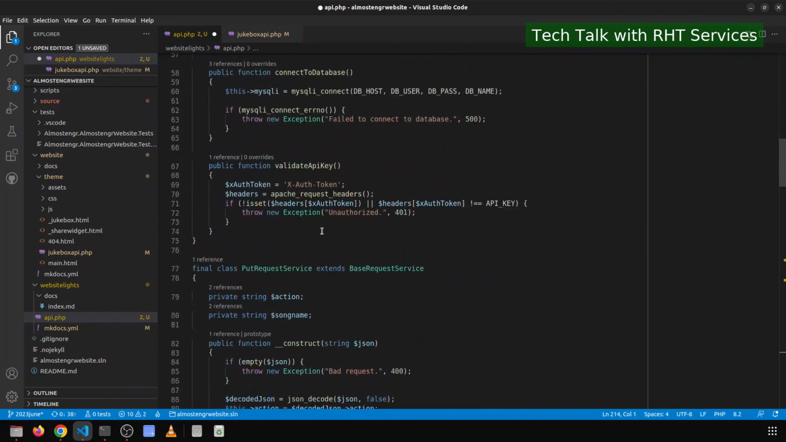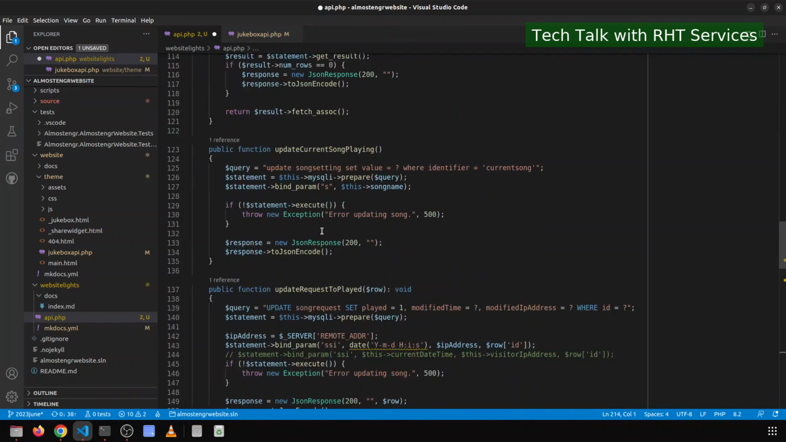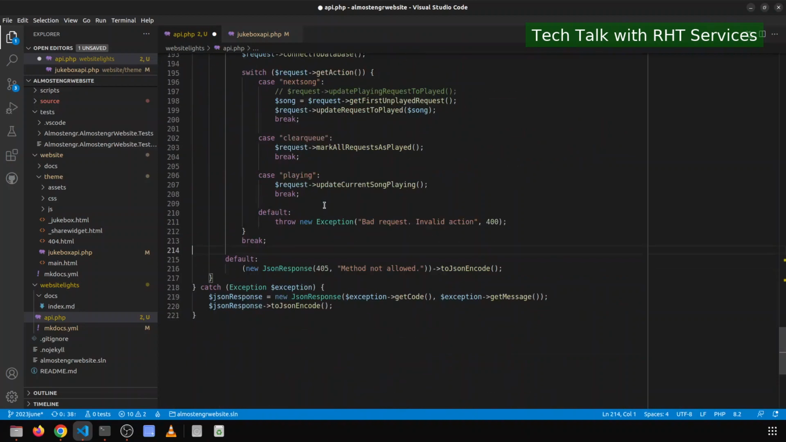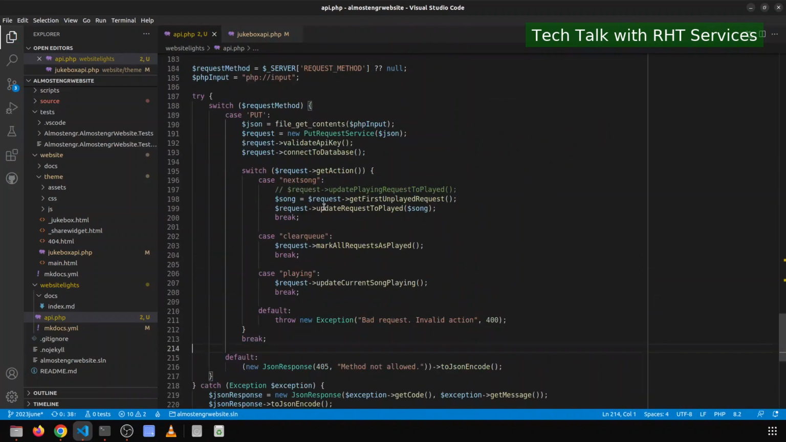Now, what I probably should do is have this put request modified in a way so that it actually does utilize what it is doing. So to get the next song in the queue, I do a get request. If I want to update the song that's currently playing, I could do a put request. And then to clear the queue, I could do a delete request.